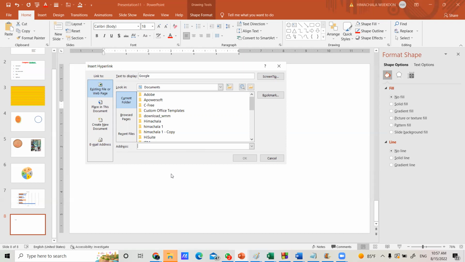If you are not familiar with the URL, then go to the website, copy the URL and paste it here. For Google, www.google.com. That's the way you can give the URL. Pasting it is also okay. Now click OK.